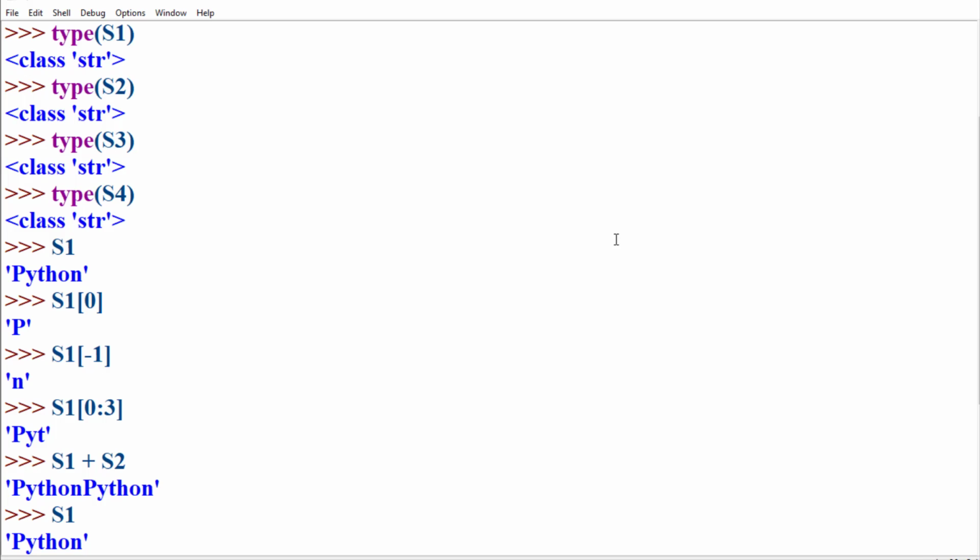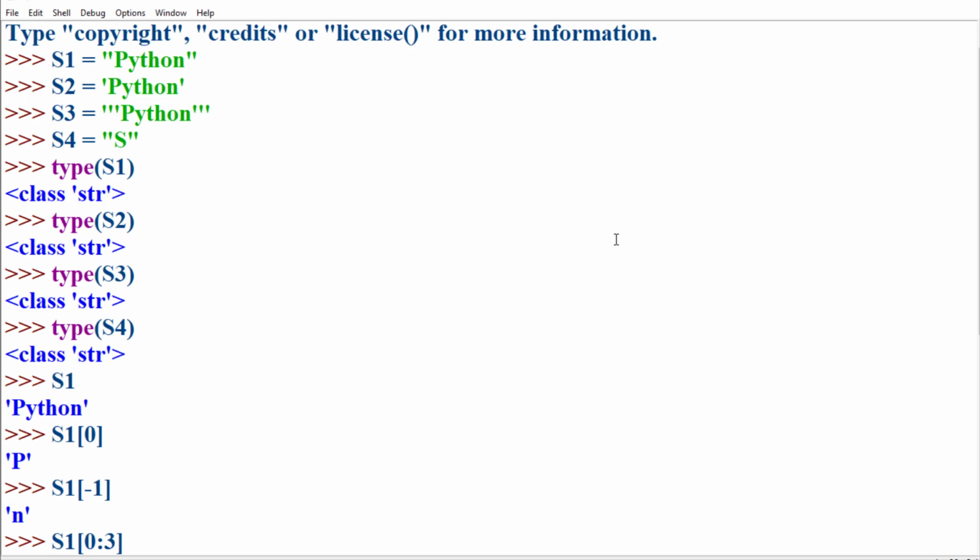So far in this lecture we have seen various sequential data structures where you can store a collection of elements, but there is an ordering among the elements that is provided. In the next video we will see some of the other collection data structures like dictionaries and sets.